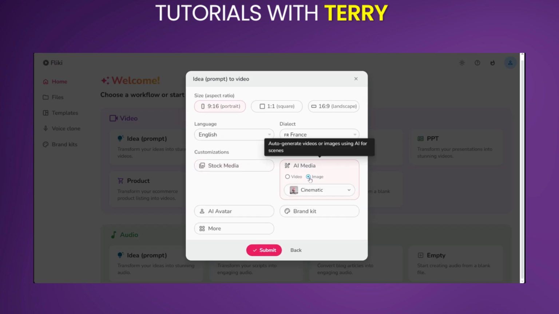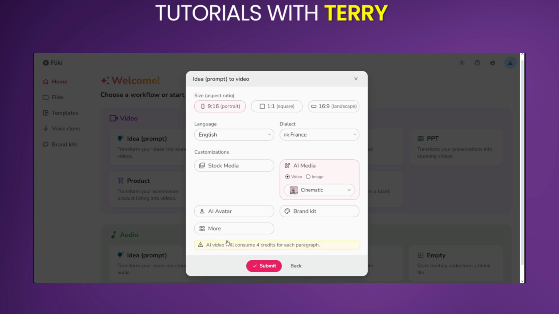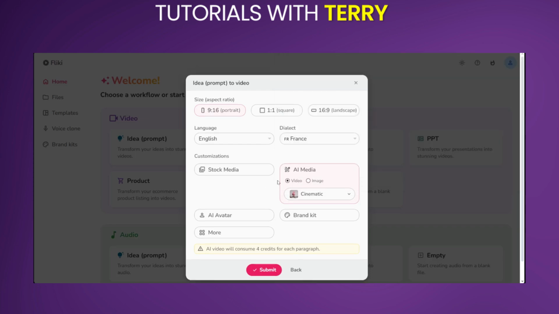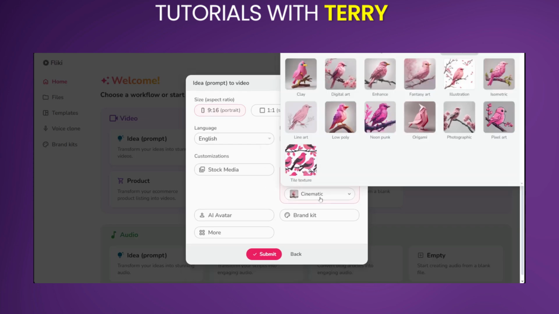Now, when you're using the image, it's not credit intensive. What does this mean? If we switch over to video, you can see that the AI video will consume 4 credits for each paragraph. So here comes the spot where you get to choose. When you click on the drop down for the style, you have cinematic and other options. So right here, we're going to choose image and then click on cinematic, and we could go with pixel art.